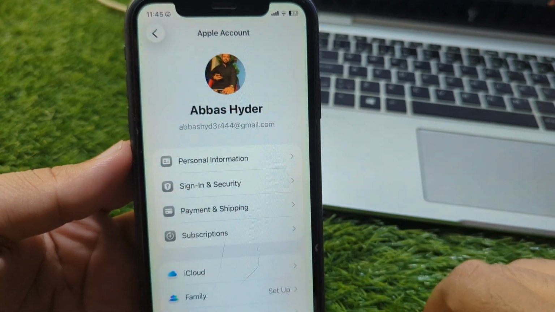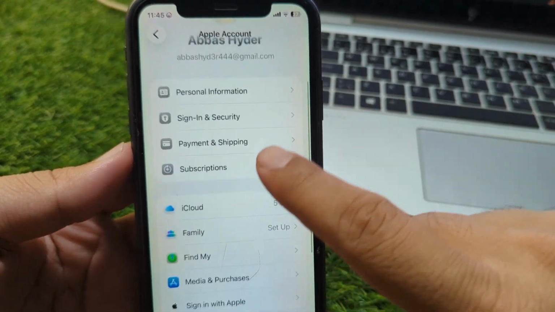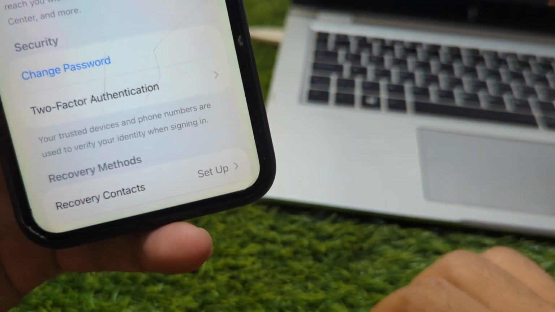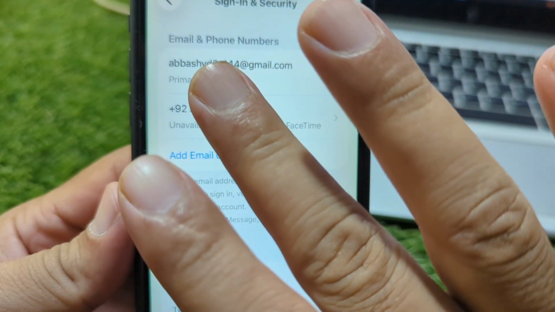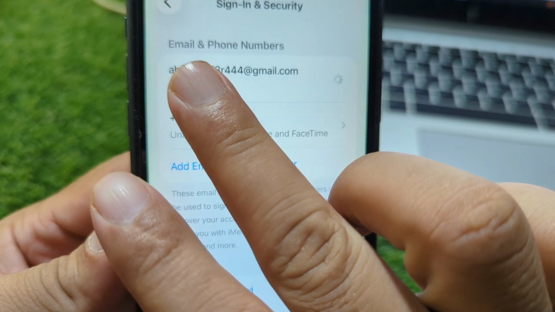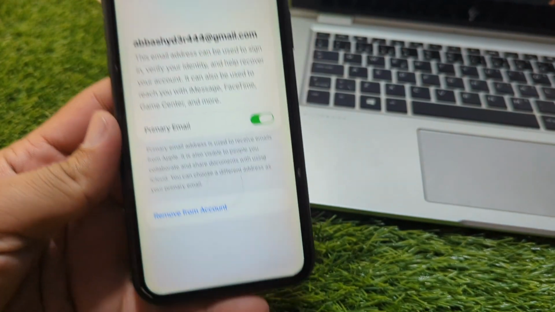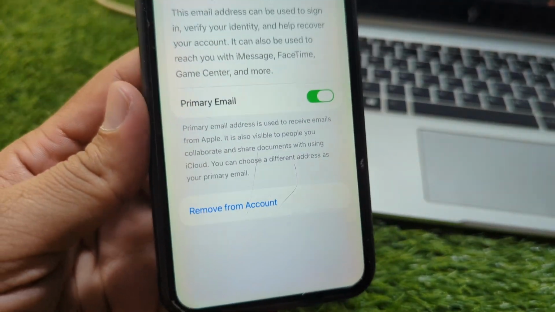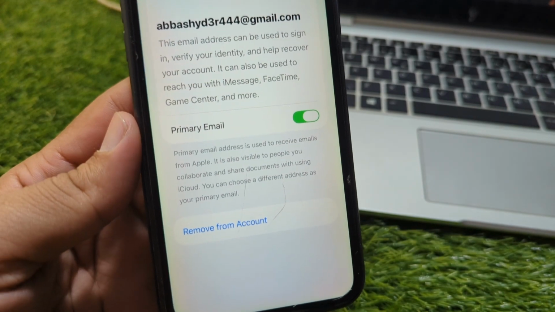And now go to your profile, and then you have to go to sign in and security, and from here you have to simply select your email address. So guys, you can see this, you have to simply select your email address, and from here you can remove or add your email address.